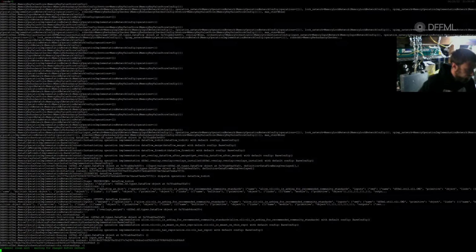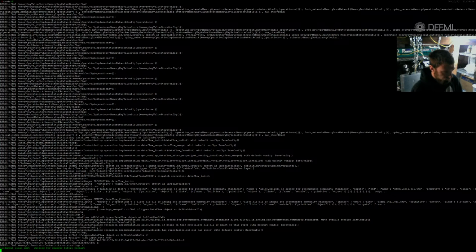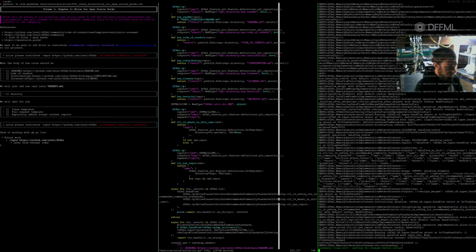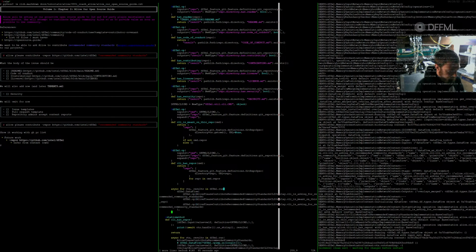Let's see, so running data flows being overlaid. Okay, so overlays installed. Okay, so these all get instantiated. CLI is asking for, okay, we forgot the inputs, didn't we? Yeah, we lost the inputs.